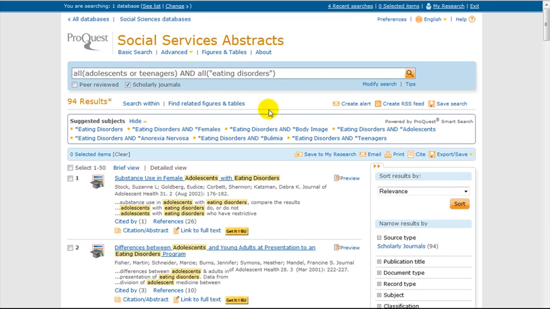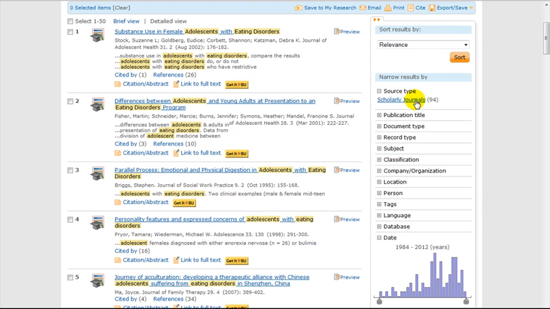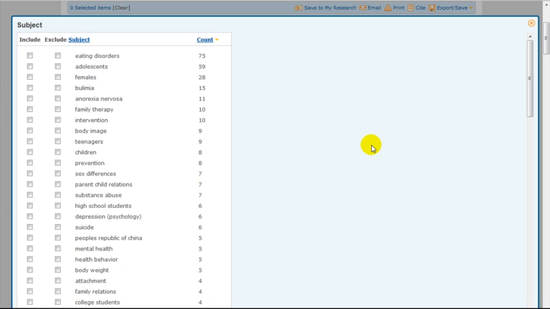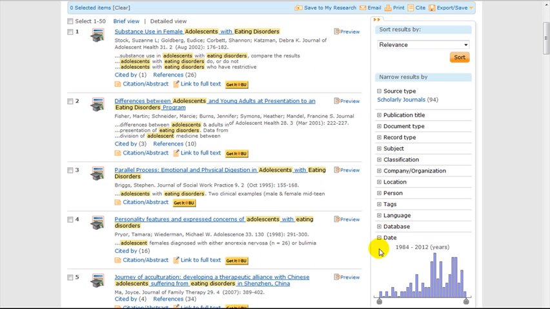Once the results screen appears, you will see the number of results listed on the top of the screen. You can choose to go back and modify your search if your search seems too narrow or too broad. To narrow your search, it is helpful to use the descriptors located on the panel to the right. Click on the plus signs next to the descriptors to see the options. For example, you can selectively narrow your search with suggested subject topics, or by date, or by a variety of other options.